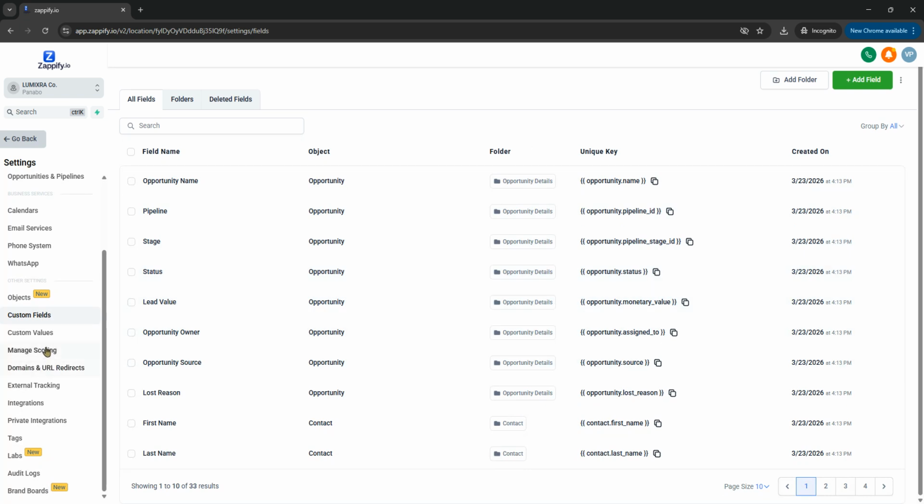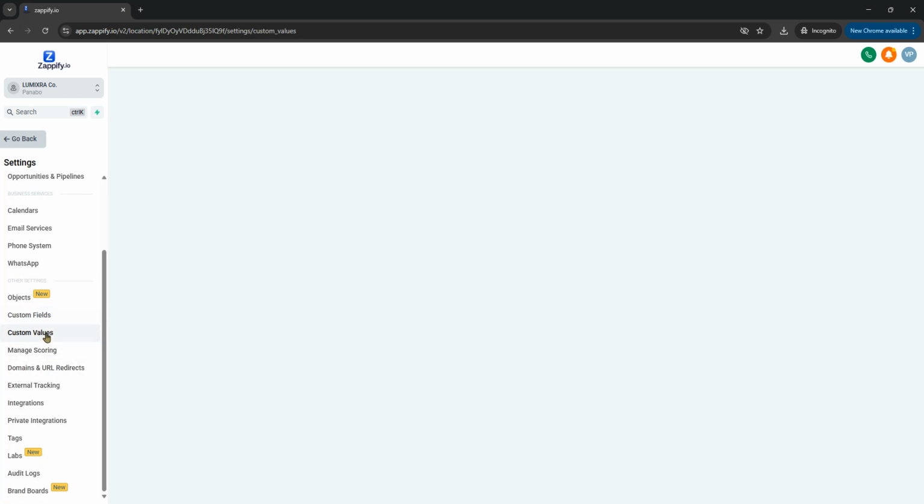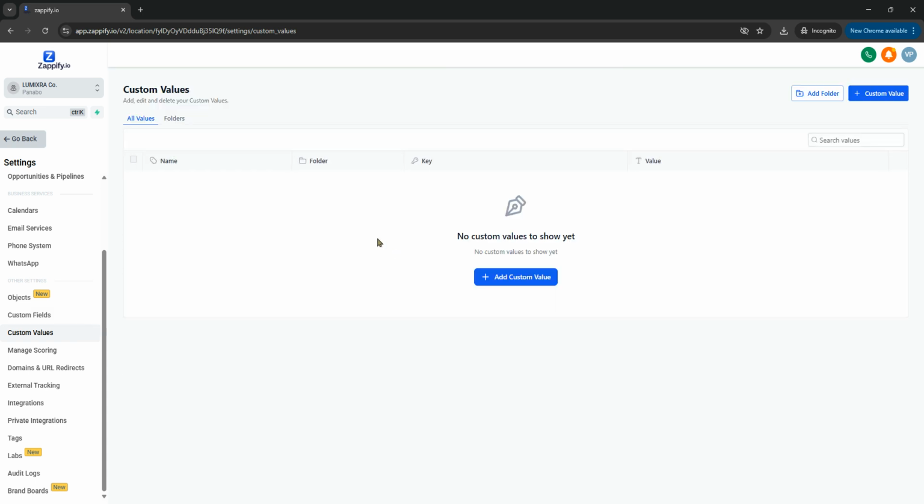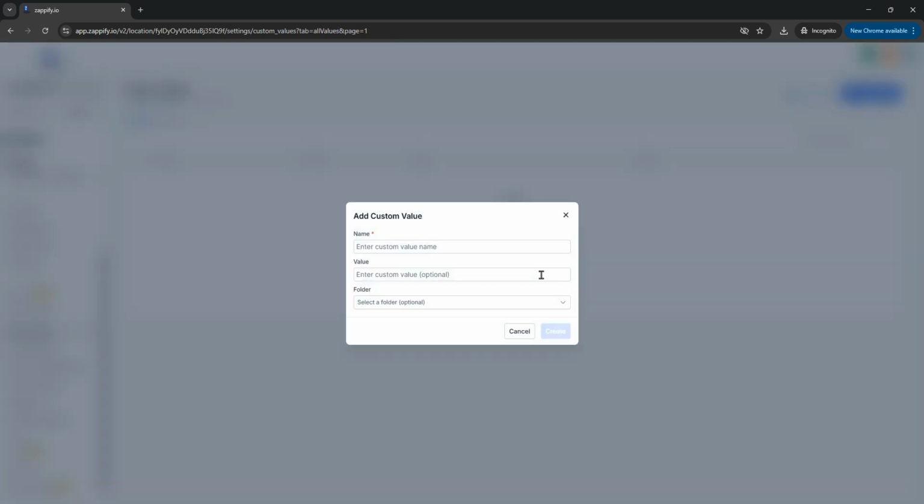Next, let's go to custom values to store usable info like your business phone or offer name that can be used across automations. So you just add the custom value, enter the name, the value, and then click create.